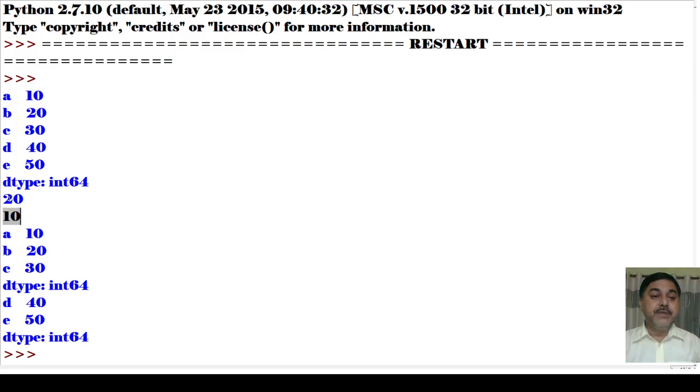Again I am saying, when I said the B position, it is by indexing B. What is the value in the B position? 20. So this 20 has been taken out and printed separately. Next one is the 0th position. This one is in the 0th position. The 0th position is the default indexing given by the computer, the Python program itself.